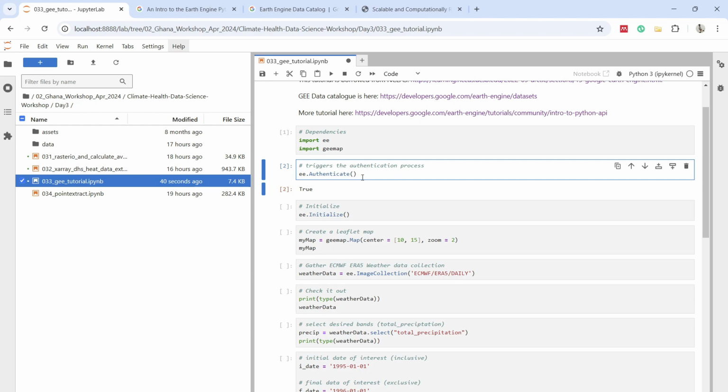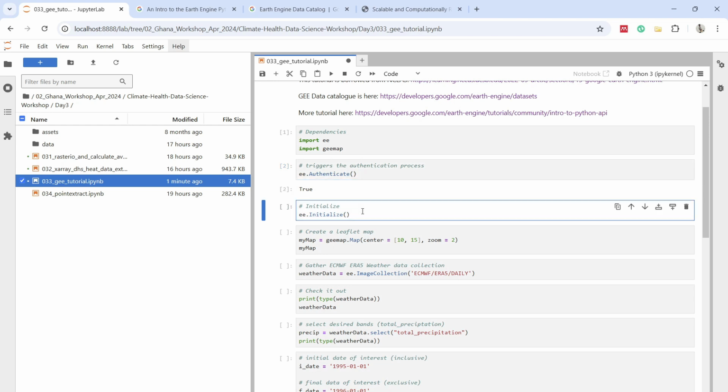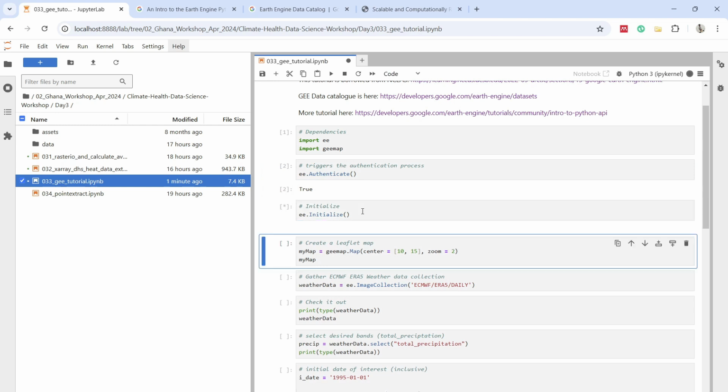Here, it states the printed result is true. It was because I have already authenticated my Google account to this notebook, so I don't need to redo this again. But if you're running this for the first time, it will redirect you to the authenticate page, and what you need to do is just sign in with your Google account and then copy the authentication code and input it back, and this will come through. So once we have authenticated, we need to initialize our Earth Engine session, using the ee.Initialize function. And with these steps completed, we can now create our very first visualization.